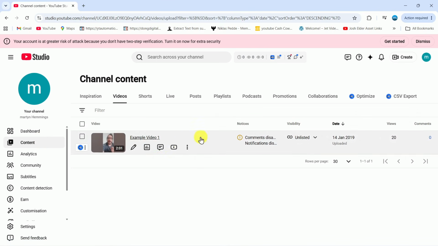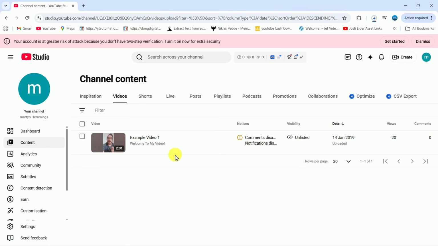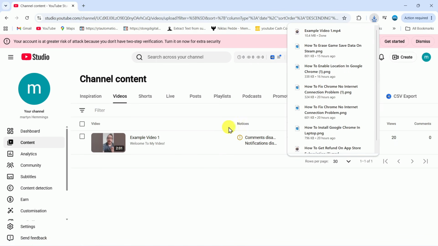Now this is where you're going to find all your videos. Find the video that you want to download, hover over it, and you're going to see some icons come up. Click the three dots which says options, and you're going to see an option here to download this video. Once you click that, this is going to download that video onto your computer, and you can just open up your downloads folder to view that video.